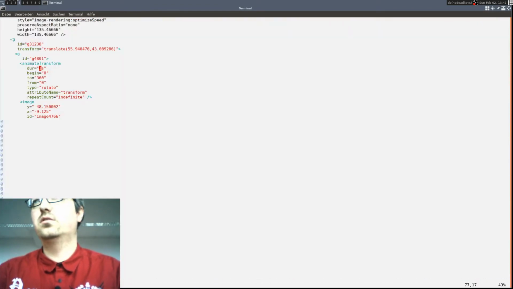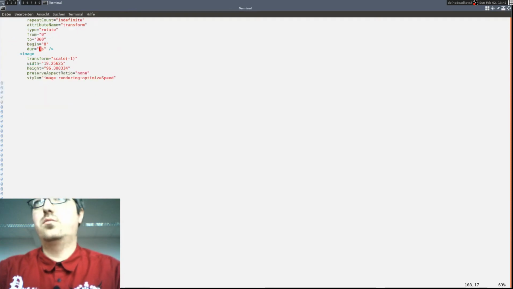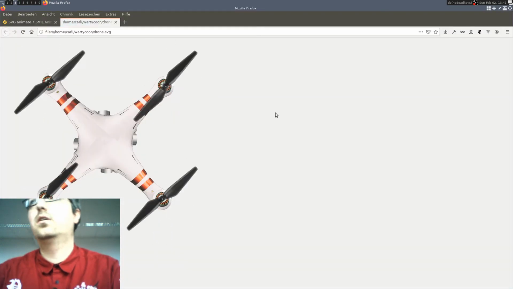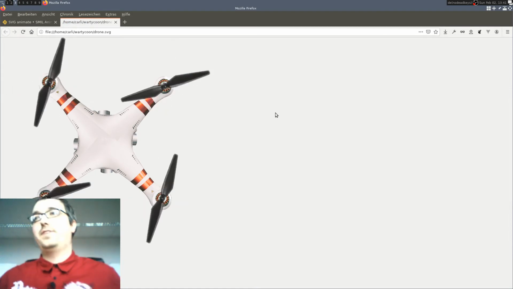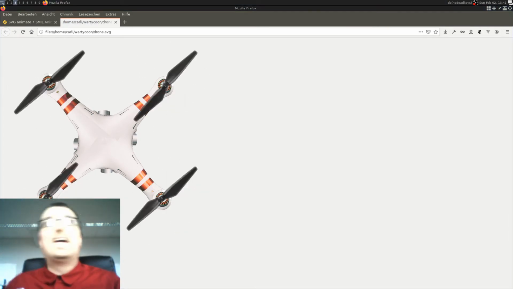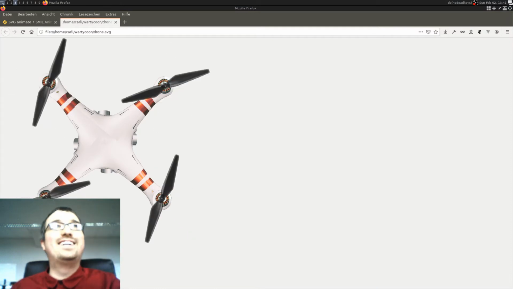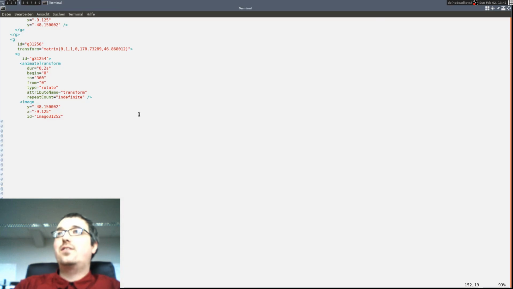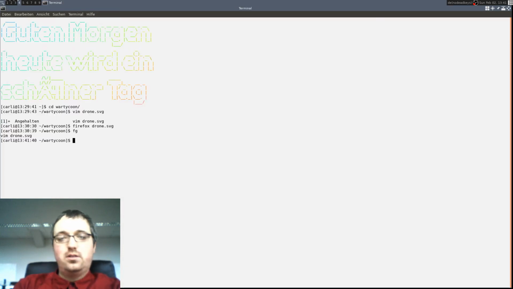One second. Change it to 0.2 seconds. So this looks a lot better. This is our drone. I have a drone. Okay, we have our drone. Let's commit. Drone.svg to data.